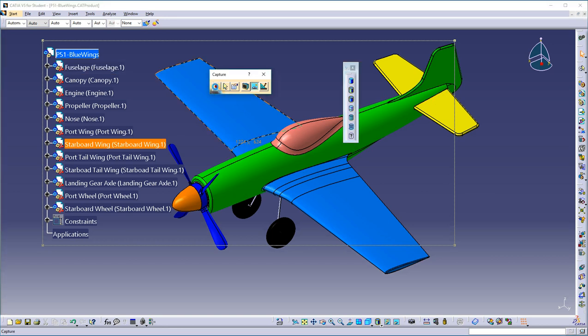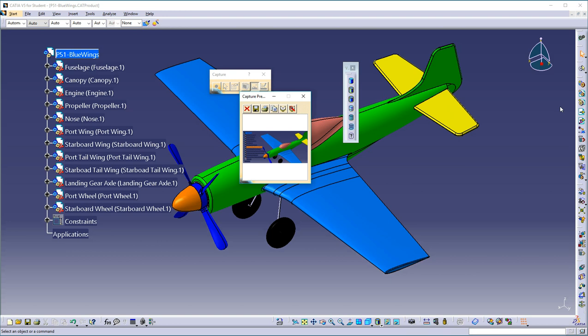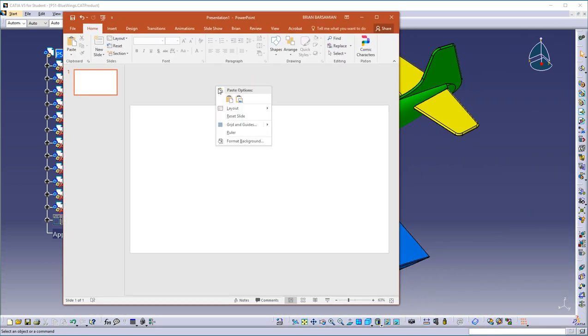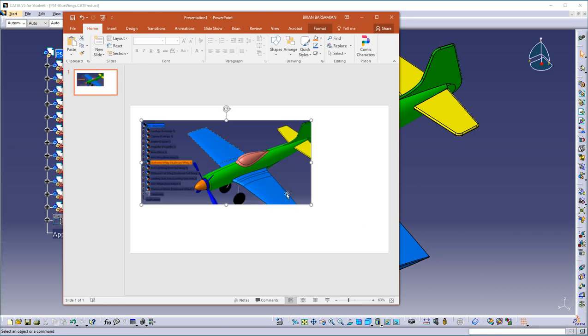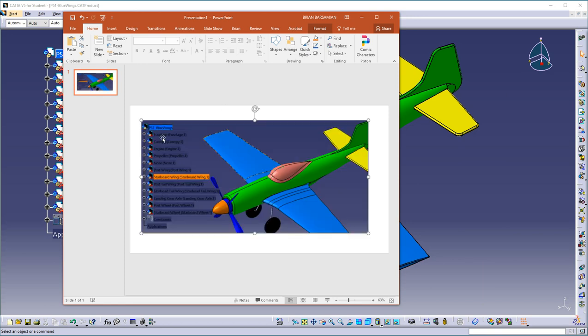Let's hit the red capture button, and let's select the copy icon to copy that to our Microsoft clipboard. Now we'll come to PowerPoint and we'll do a paste. And we will see that we did get our specification tree, but the capture tool itself did not show up, nor did the toolbar for the view modes. But look at this. I had kind of pre-selected my wing, and that shows up as highlighted.